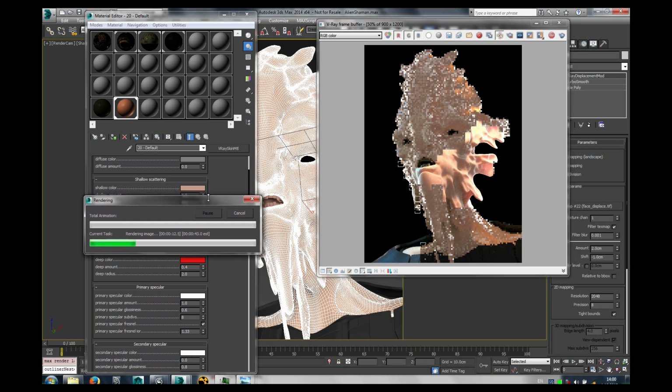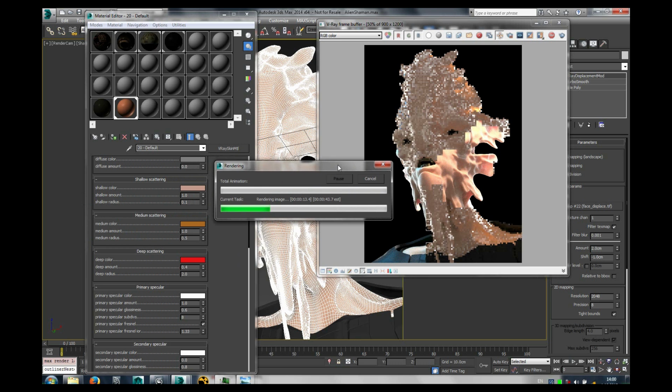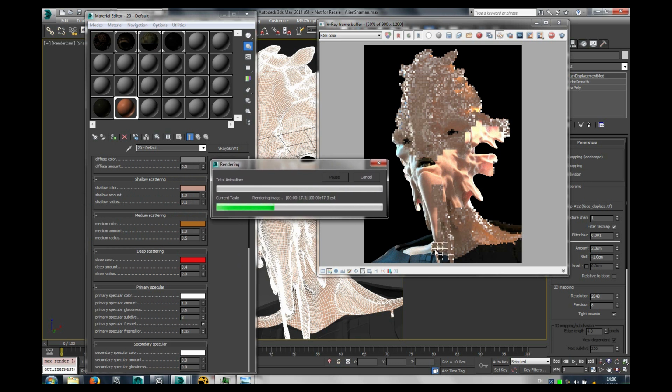And again, it has a few different methods for doing the multiple scattering. So you can choose between the prepass, the ray traced, and object-based subsurface scattering.